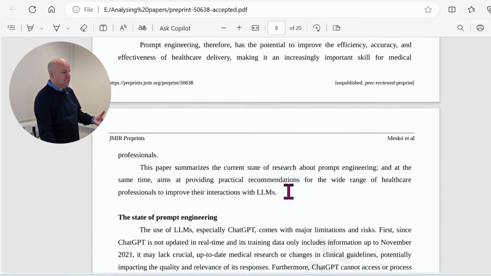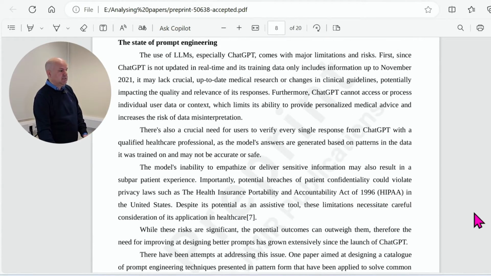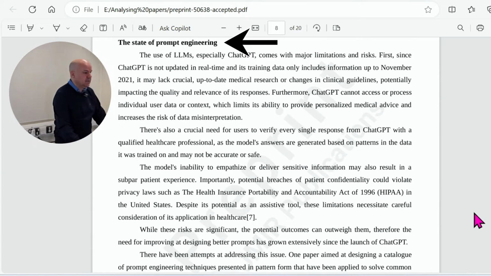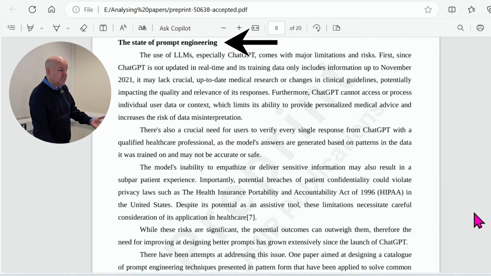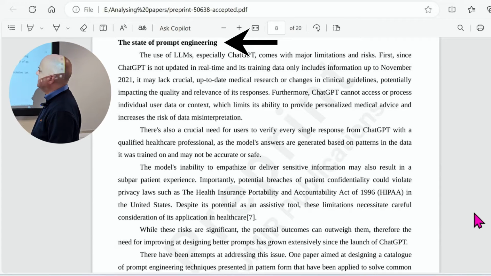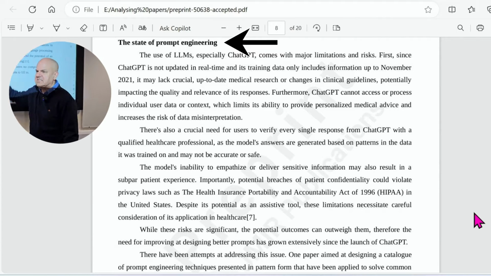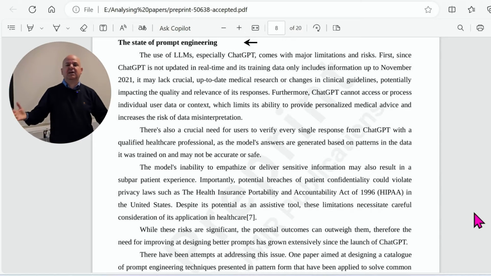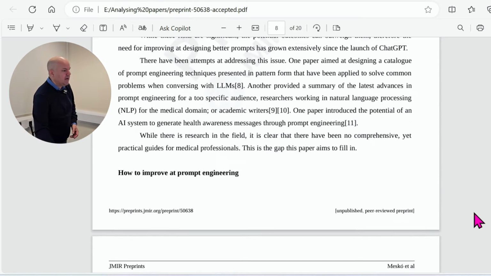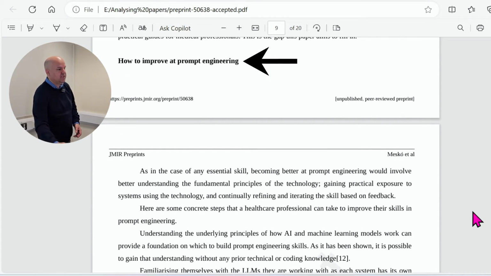So we've got a bit of relevant content already extracted. The next section is about the state of prompt engineering. Maybe there's some stuff here that we want to read, but nothing stands out. It's about the advances and so on. Doesn't seem to be entirely relevant. Then, how to improve at prompt engineering.